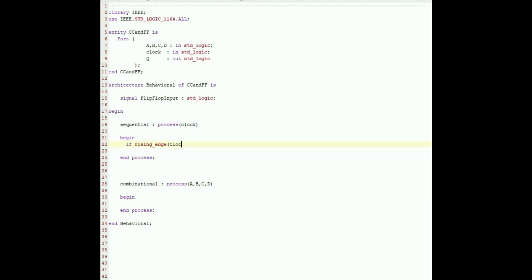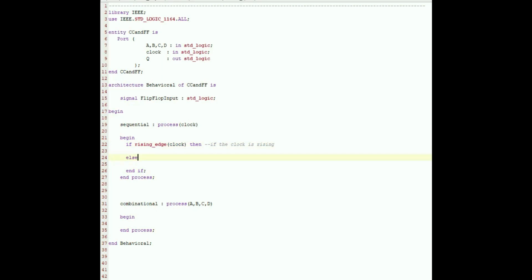You'll see that shortly. So if rising edge, this is a VHDL construct, clock. So if that clock signal is rising, then we're going to do stuff. And if it's not, we're going to do something else. So I'm going to make an error in this code. You do not want to do this. Do not make this mistake. The mistake of trying to drive the output directly. And you'll see that shortly.